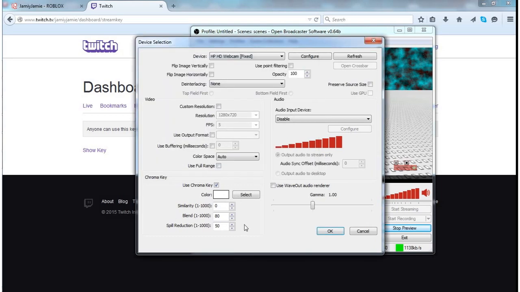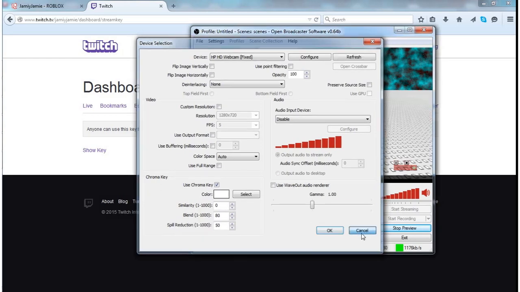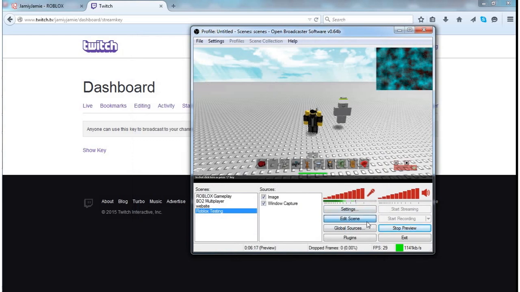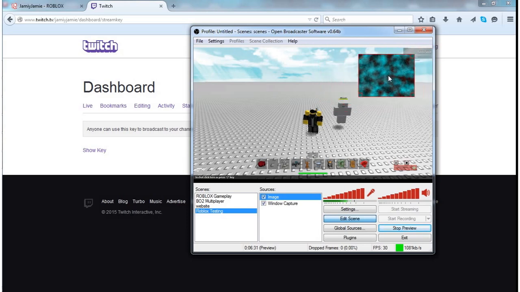Once you press OK, you can adjust similarity, 1 being not so similar and 1000 being very similar. That's pretty much all you have to do for that, and then you can press OK and resize it through edit scene and such. You don't have to do this, but if you want a webcam border, then you'll need to use the image option, such as this.